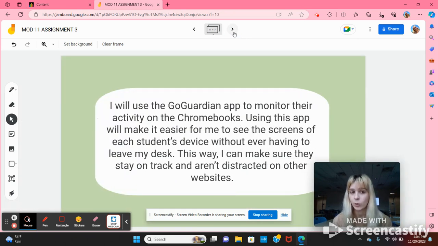While they are using their Chromebooks, I'll use the GoGuardian app to monitor their activity. Using the app will make it easier for me to see the screens of each student's device without having to leave the desk. That way I can make sure they're staying on track and they're not distracted by other websites.